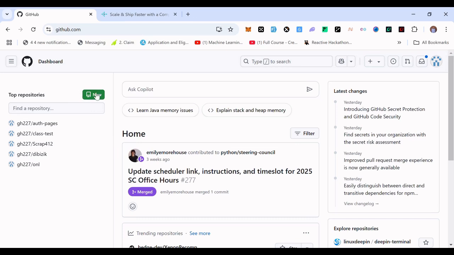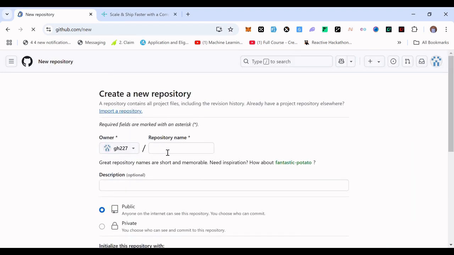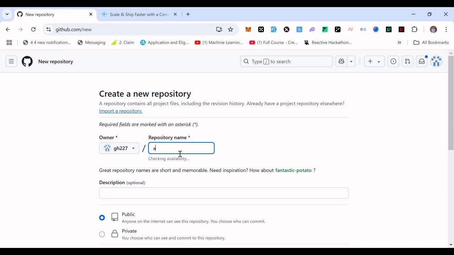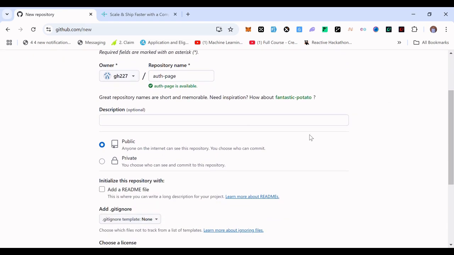So we have to click on new. We'll click on new. Once you click on new, it will take you to another page. This is a page where you now create your new repository. So remember that your repository name must be unique. You can't have auth page two times. Like this one is auth page. So if you want to create another repository, it has to be with a different name.